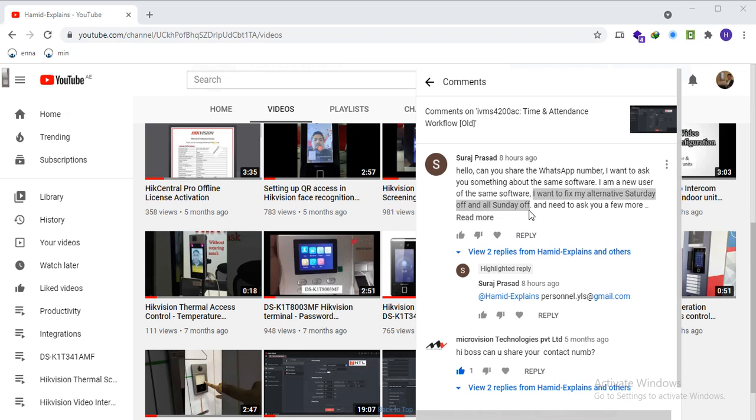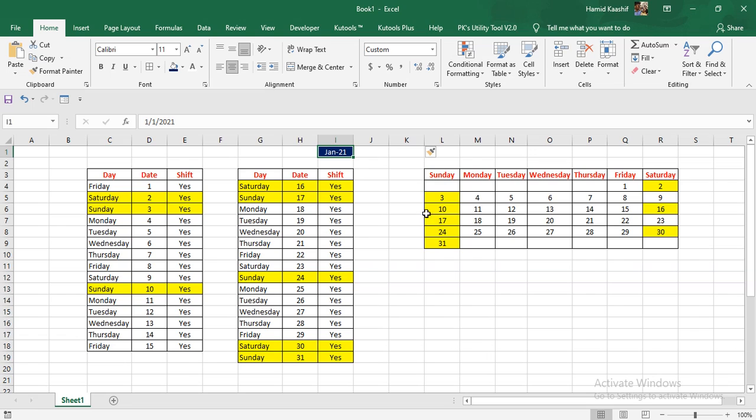in iVMS4200. So here's the scenario. This is the January month calendar. We have all days from Sunday to Saturday. As per his requirement, alternative Saturdays will be off. For example, second is off, whereas ninth is working. 16th is off, whereas 23 is working, and 30th is off. You can see the marked yellow color days are off, and the remaining days are working days. So this is the scenario.